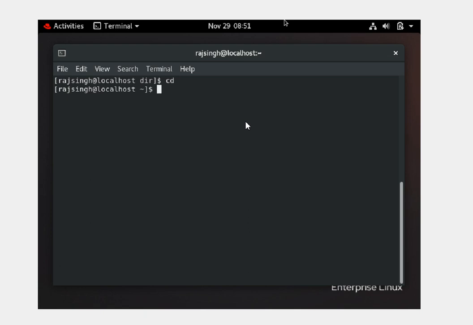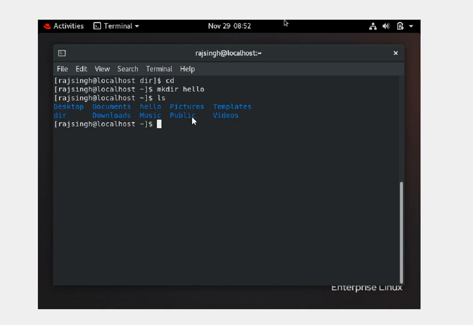And first of all, you should know how to make a directory. With the help of one command, mkdir, which means make directory, you create a directory with any name, for example hello. When we run ls, you can see the hello directory, which was created by ourselves. After that, when you cd into hello, you directly go into the hello directory.